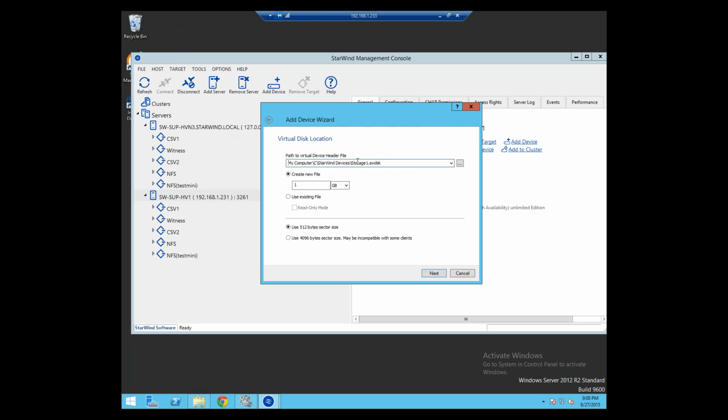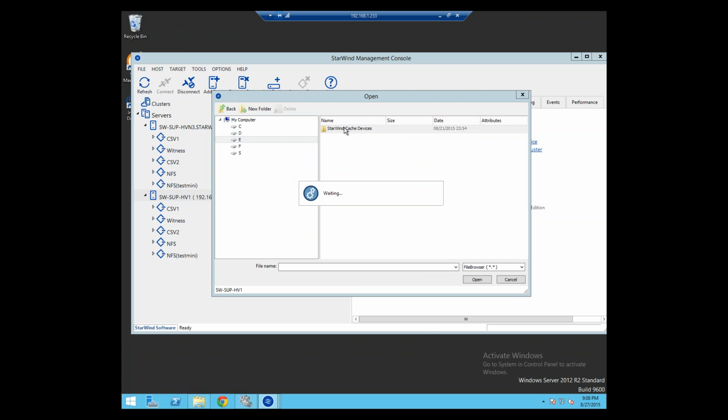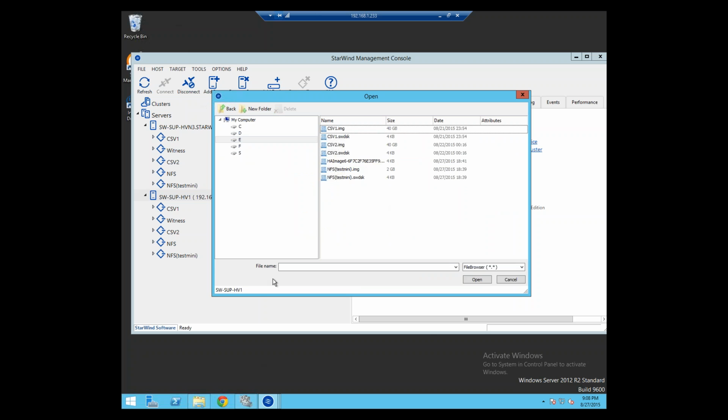Over here you can specify the path, and we will specify our E drive over here. And let's name it a tap room device.